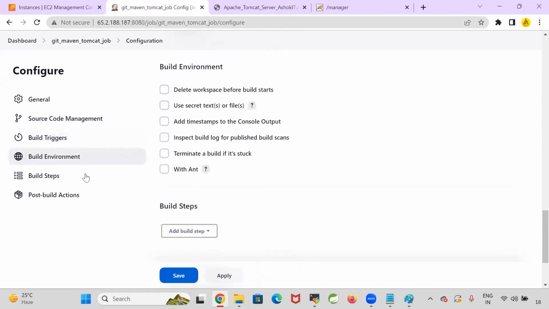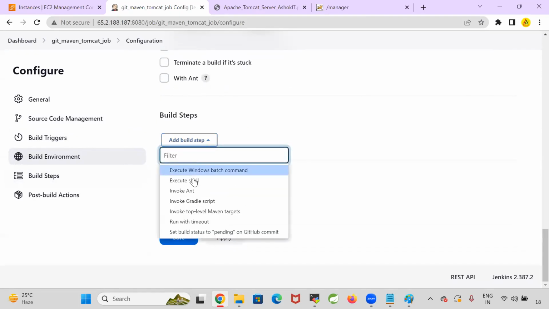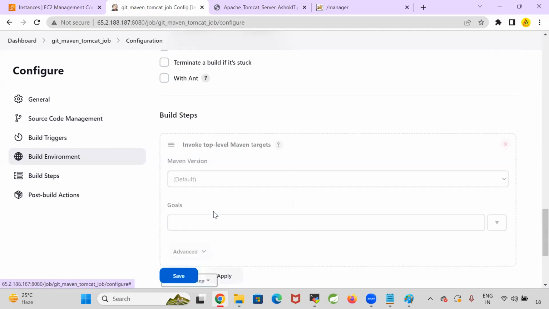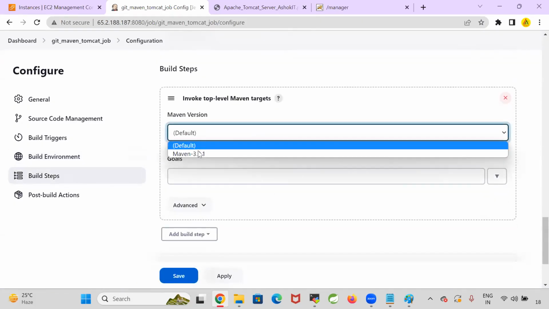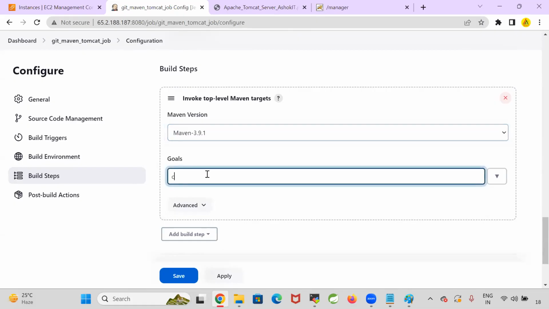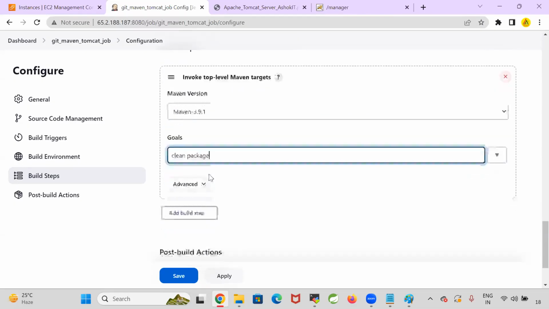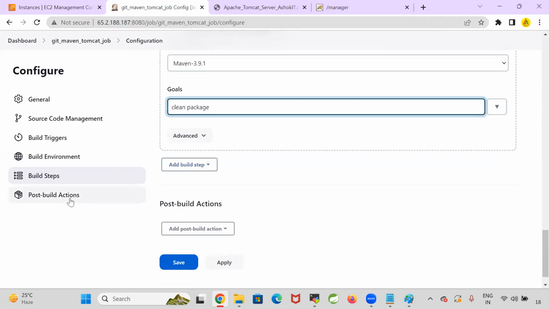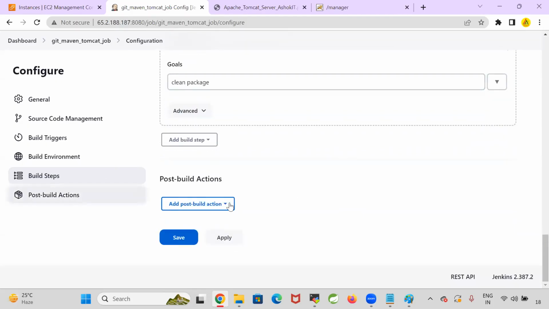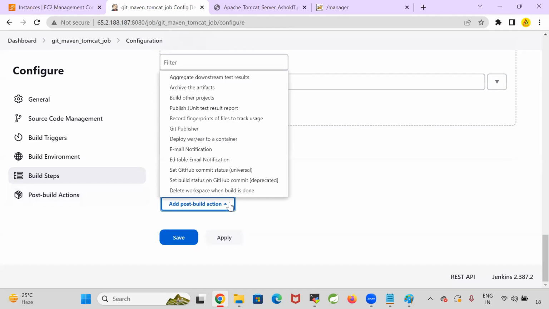Build environment, nothing. Build step, Maven. Execute top level Maven targets. Maven version 3.91. What are the goals? Clean goal and package goal. So once it is done, post build action. Earlier we had not configured it. Now we are going to configure post build action. What is my post build action? Deploy WAR file to a container.